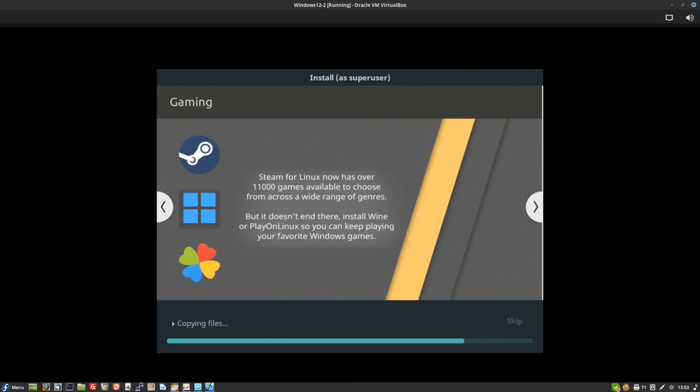It has Steam for gamers, and it has NVIDIA drivers, which was a problem before, but now Linux has that. It also has Play on Linux. Play on Linux is very important.